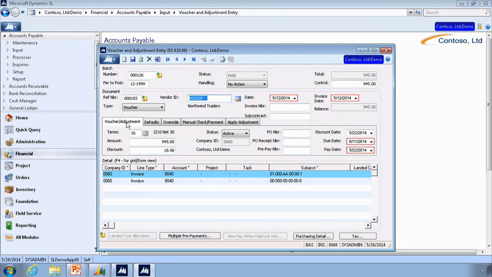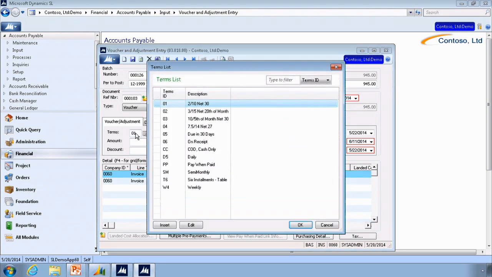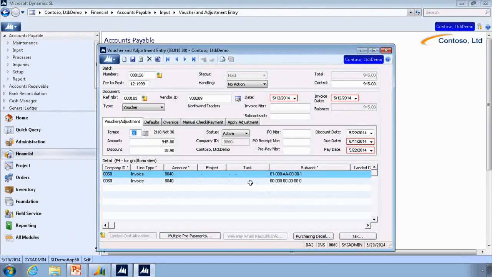The next section has a series of five different tabs right here. The first one is the terms. We talked about terms on the vendor maintenance screen. It defaulted in because it looked at that vendor ID and said, yep, those are the terms that have been defined. Of course, we are free to make a change if there's a need to put a different term value in there. We've also got the amount that I put in for this particular item.